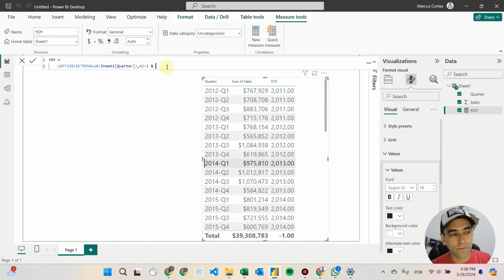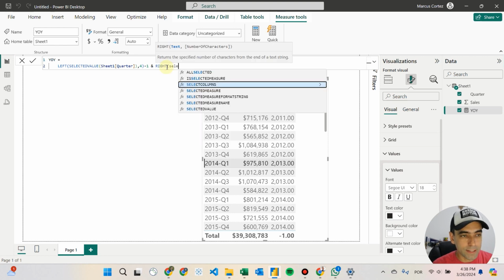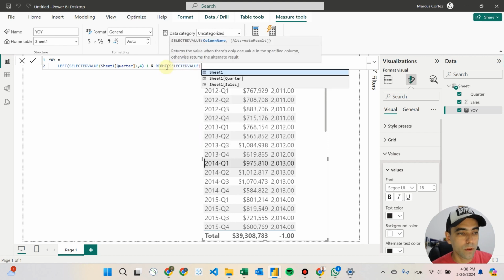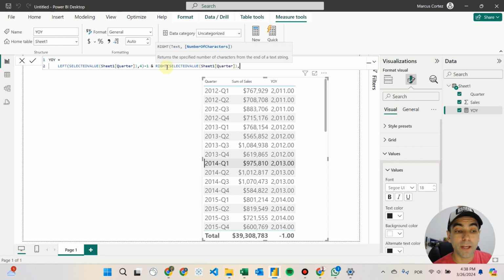You can use a concat function, but I just think it's easier to use that AND character. And now we're going to use the right function. Again, SELECTEDVALUE for the quarter. I'll close parentheses. Now, how many characters? We want the dash, the Q, and the 1.